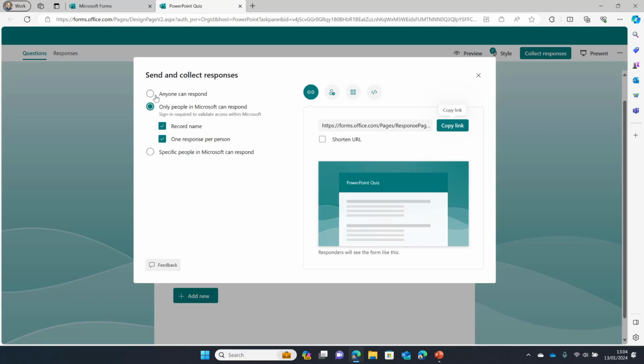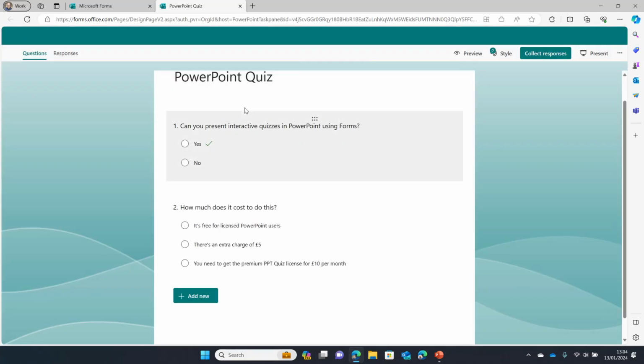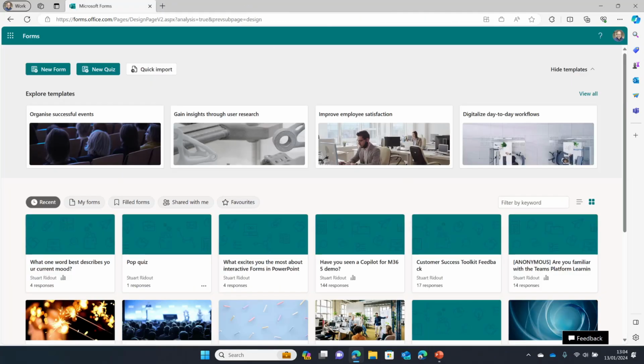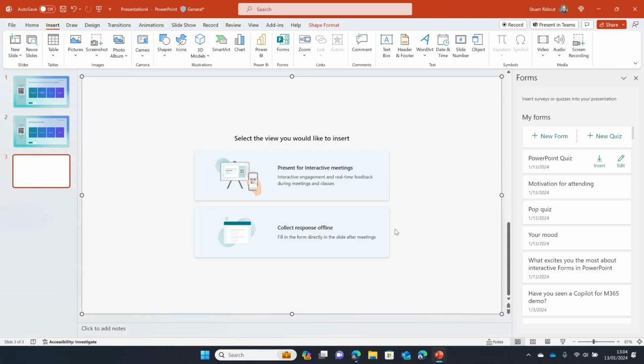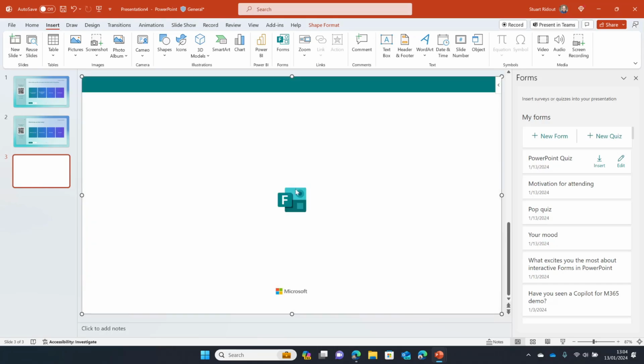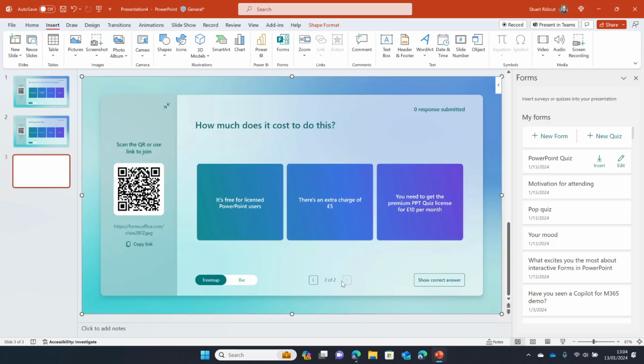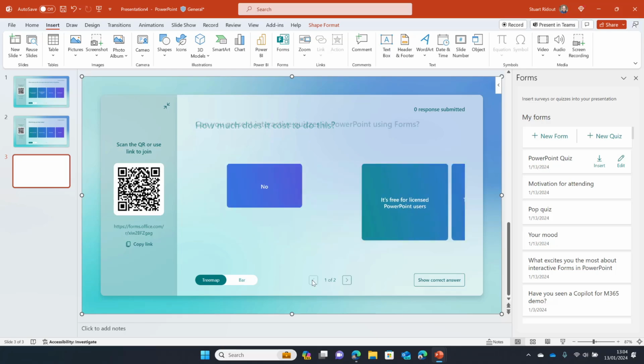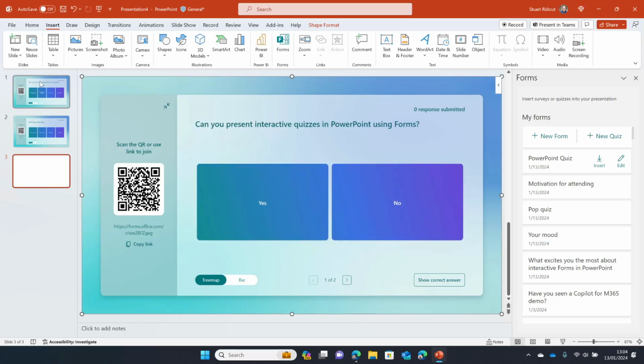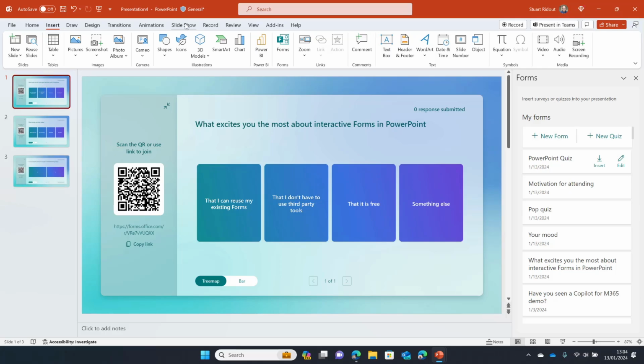And again, I can change who can respond and whether it's anonymous and all of those things. And that impacts how the results end up at the end. So again, pop back. I'm going to present this for interactive meetings. Just give that a second to load up. There you go. And I've got my first question here, but you can see down the bottom, I can page between them. So I've got one of two. If I click two of two, it shows me the next question. So it's easy to go back and forth between those questions.